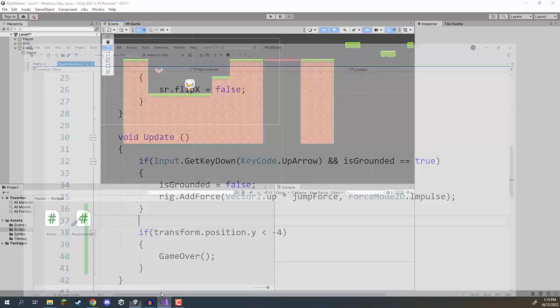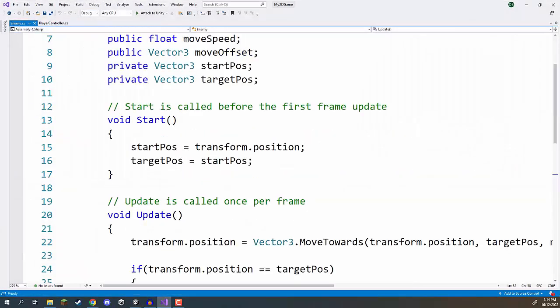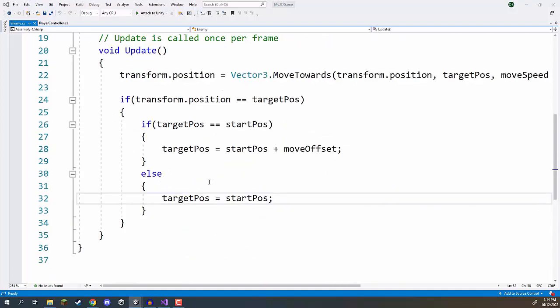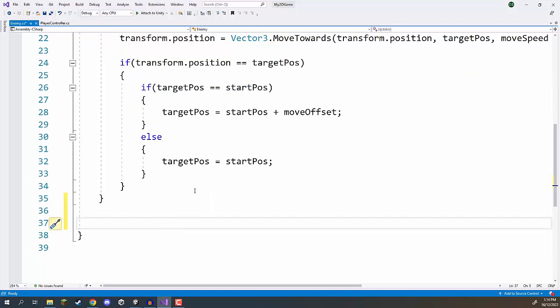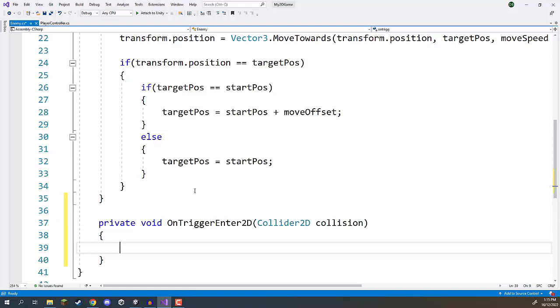Well, let us go over to our enemy script right here. And inside of the enemy script, we need to create ourselves a brand new function. Now, this is going to be the onTriggerEnter2D function. So we're going to go void onTriggerEnter2D.